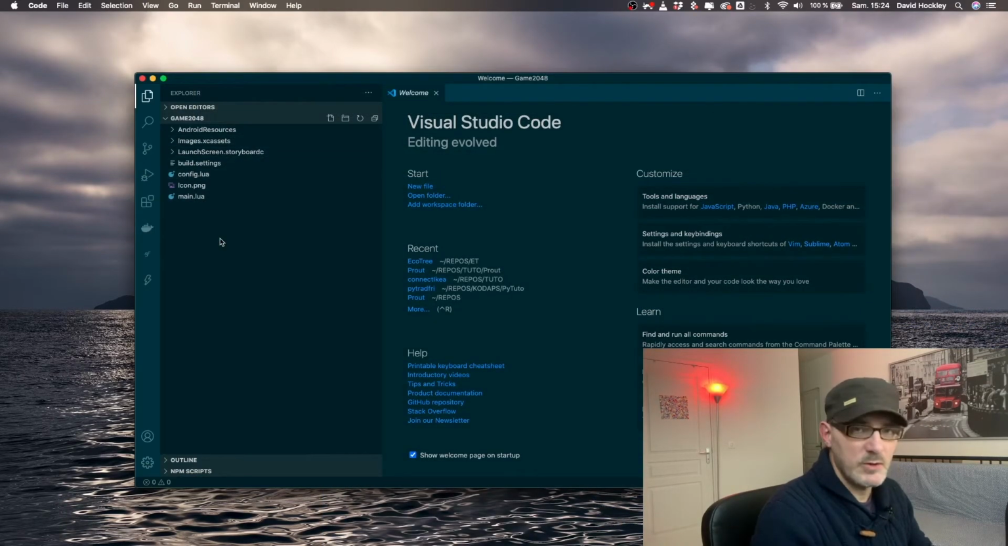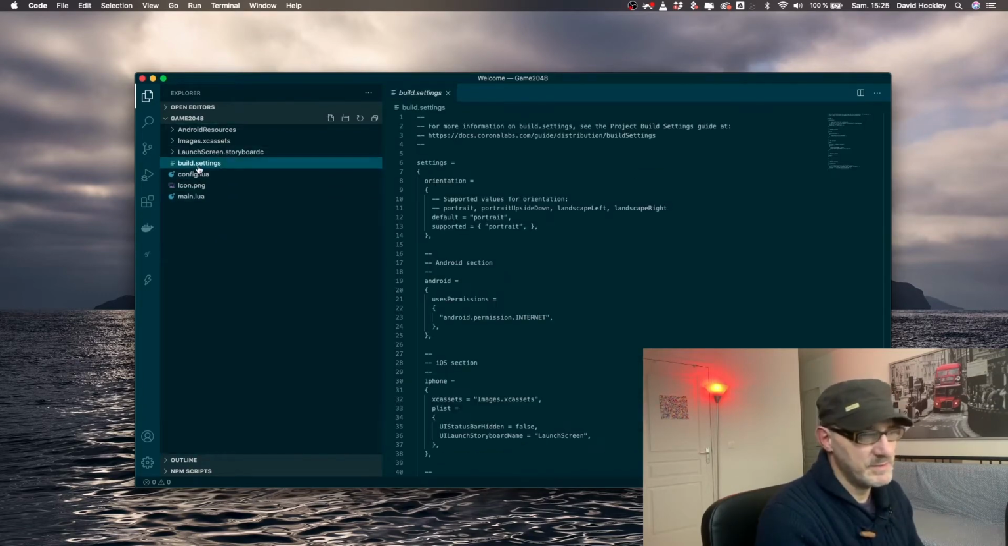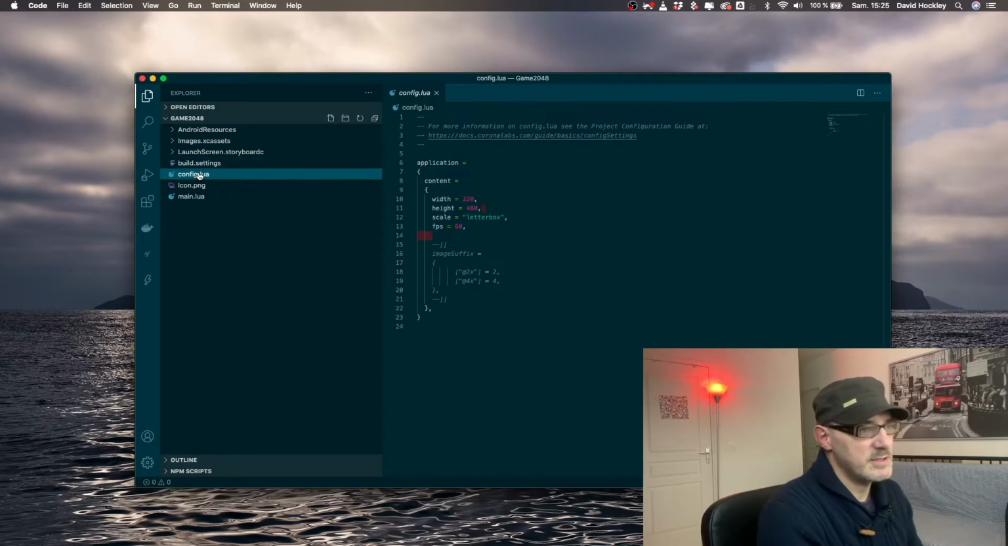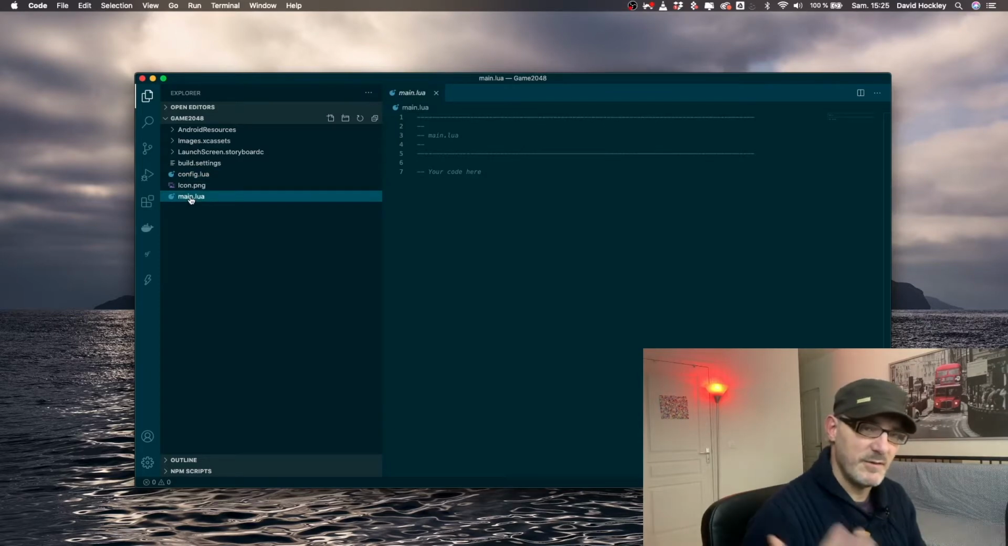Okay. Now, the first thing to note, we have several files at the root. This is the settings file, as the name indicates. We'll leave that for later. Configuration, same thing. This allows us to set certain settings at build time. We don't need to look into it too much right now. The interesting thing is here, the main file, which is the first file to be executed when the application starts.